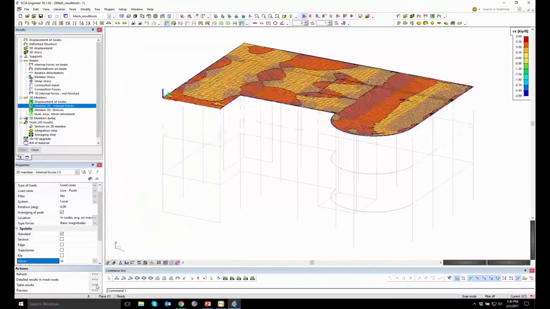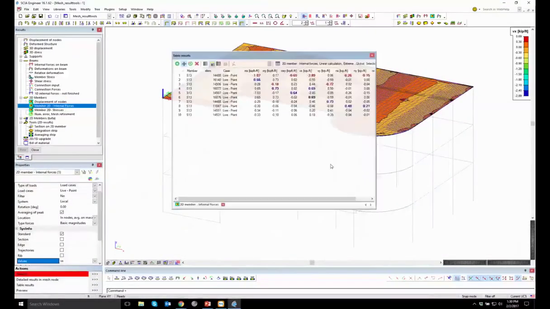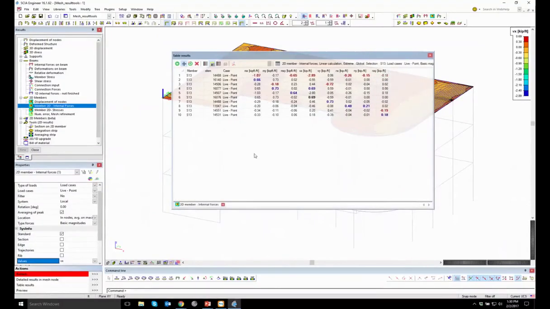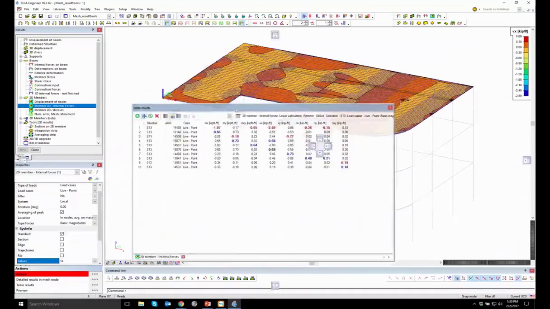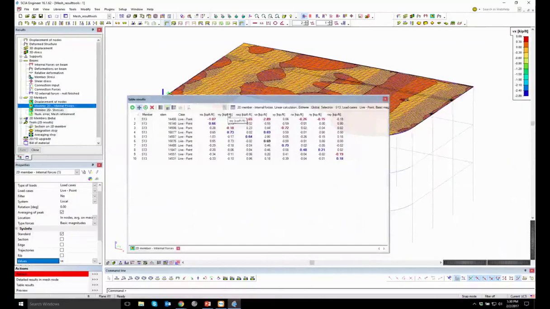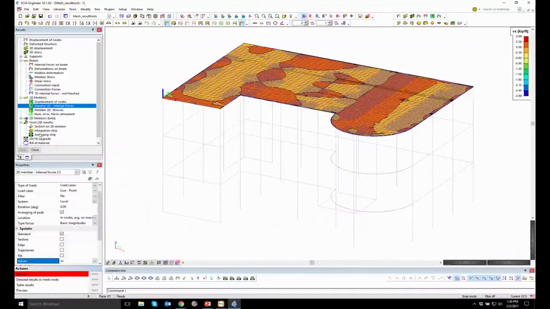Here we go. And we'll look at the table results here. So we can see this, we just have a table of the result that we're looking at. And so we can see the maximums, they correspond to the maximums that we have here. We can go ahead and export this to Excel, export this into our engineering report, kind of whatever we want in that case.